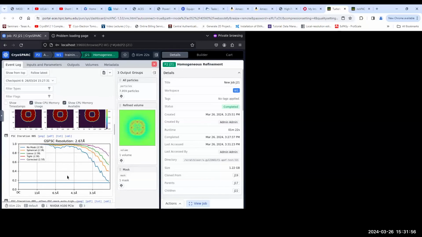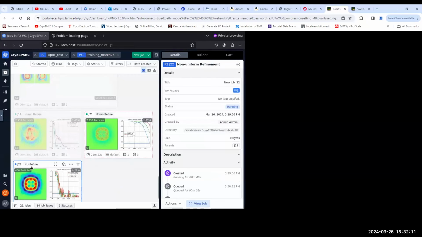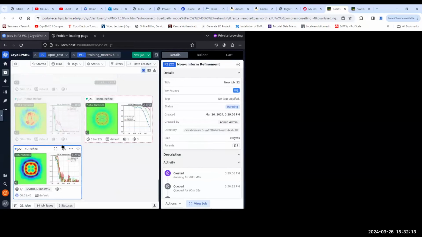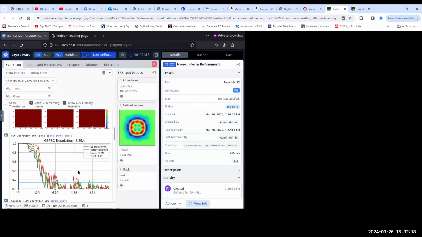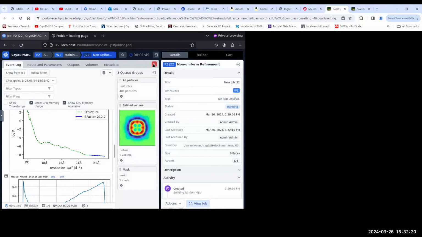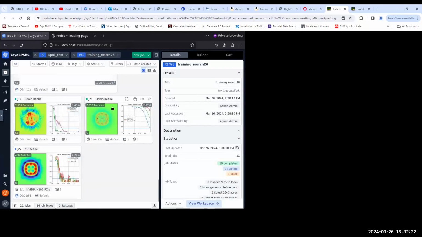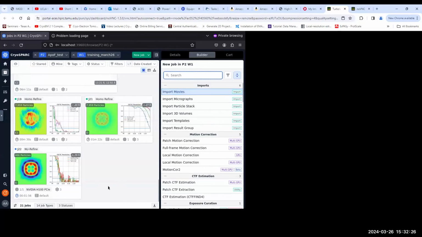So what you can do is go back and re-extract the selected particles to a lower pixel size, and that will help make these FSC curves look better. While it's running, it should finish very quickly. So we can go to the again.